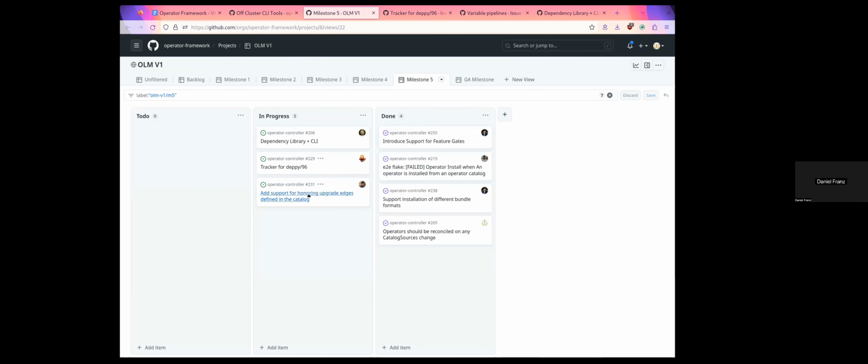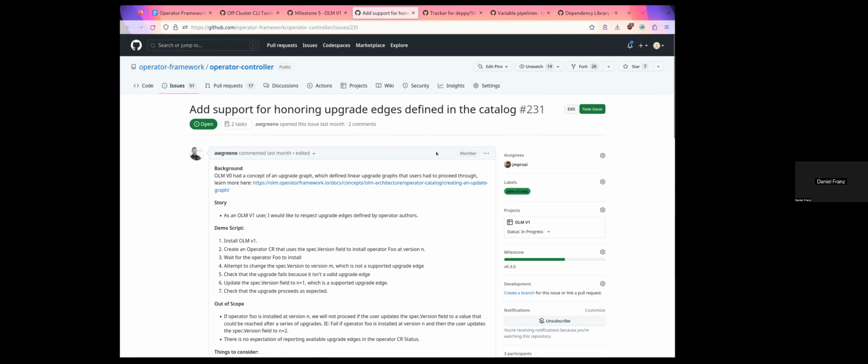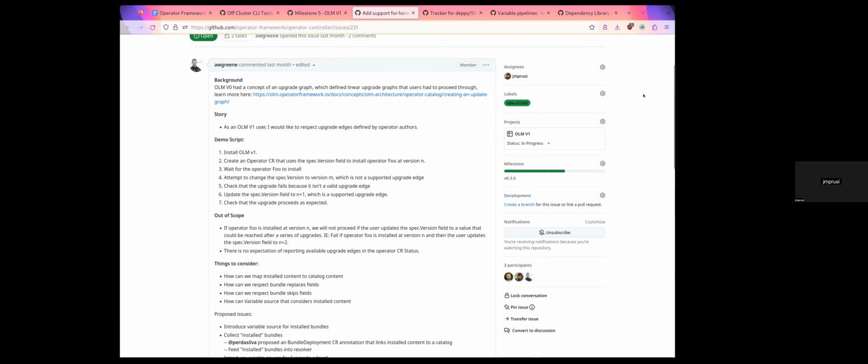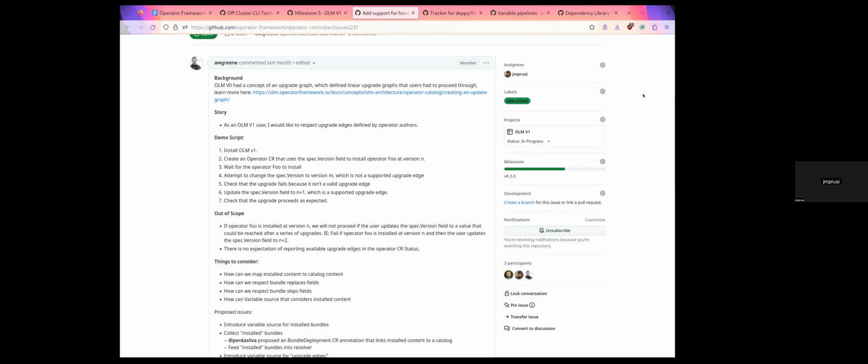Anything else there? Otherwise, we have issue 231, adding support for auto-rating upgrade edges defined in the catalog. Let's see, I see Joachim is assigned to this, or yes, available to speak on that? Yes, working on that, making some progress, understanding what is needed, and hopefully we'll see from there tomorrow. So we're working on that. Great.